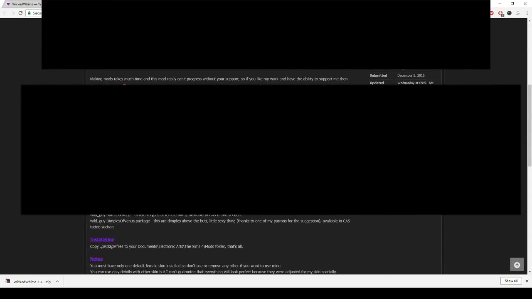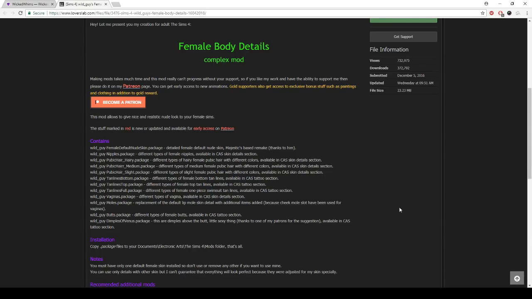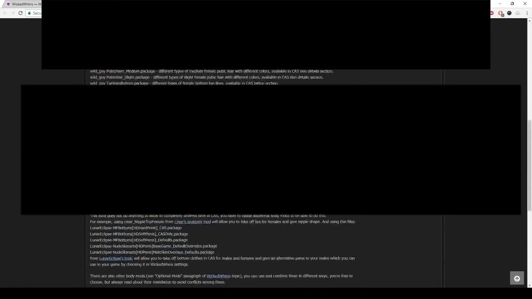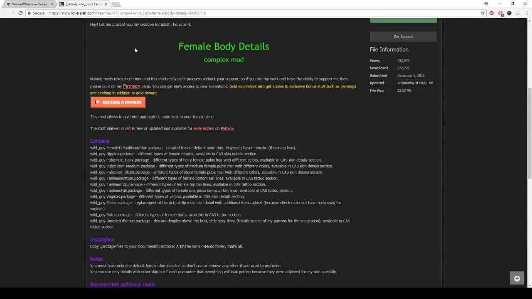Now, when you click on those links, it's going to bring you to Lovers Lab. So I'm going to say once again, if you want to download something from Lovers Lab, you need to have an account. So it's easy to make an account. Where is the download button for this one? Oh, it's here. I have to scroll down because there's nakedness up top. So the download this file button is right here.